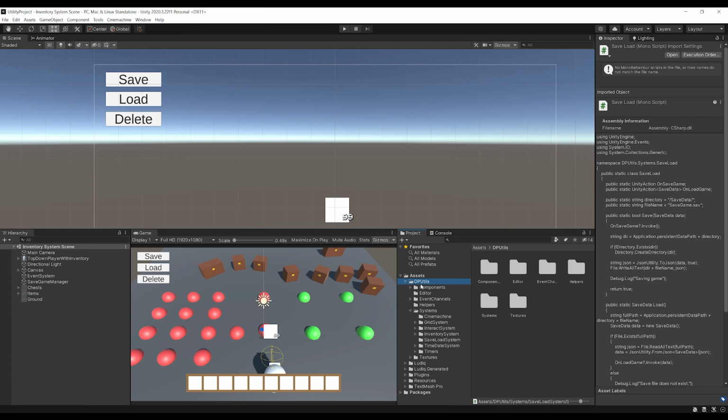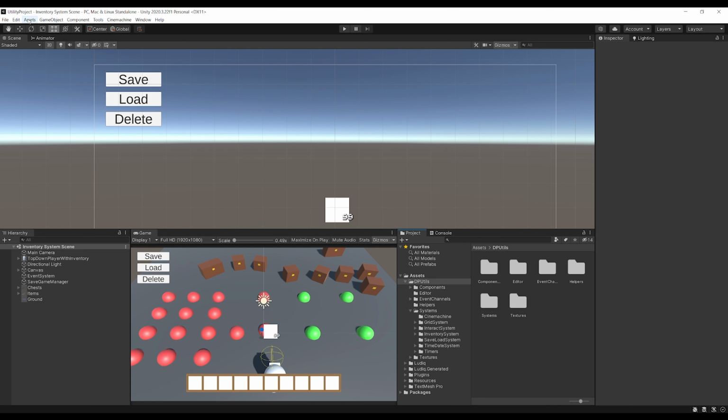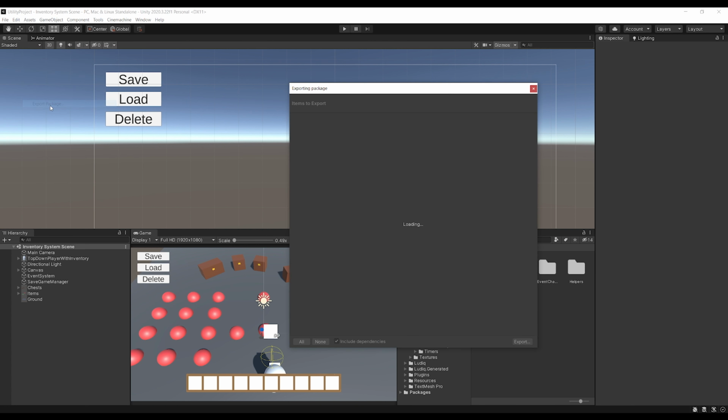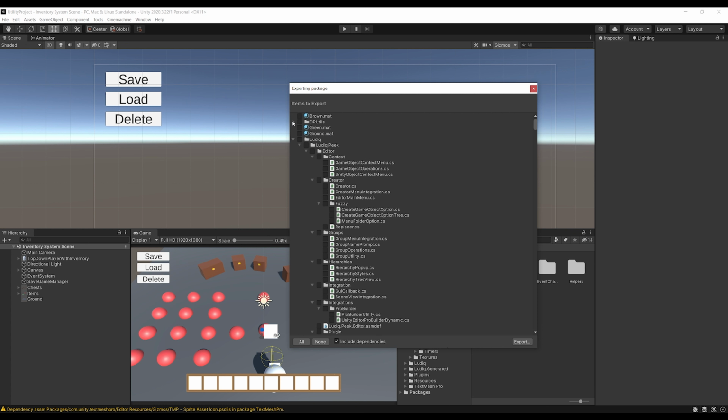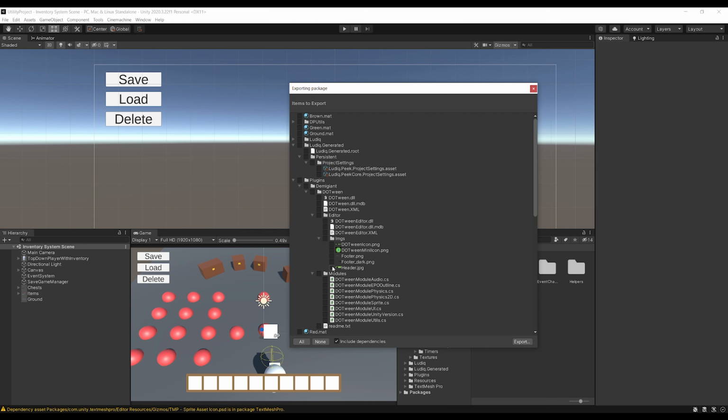Once you've got your utility project all set up like this, how would you go about getting them into another project? So what you do is you come up to Assets, Export Package. Let's just select None to unselect everything that we don't need. And I'm just going to recheck dputils.